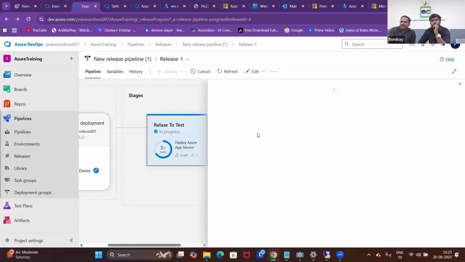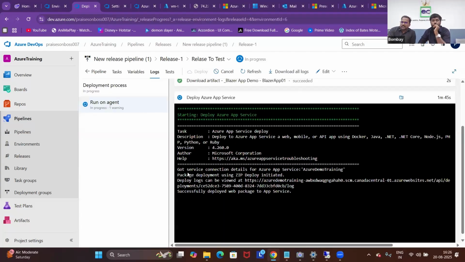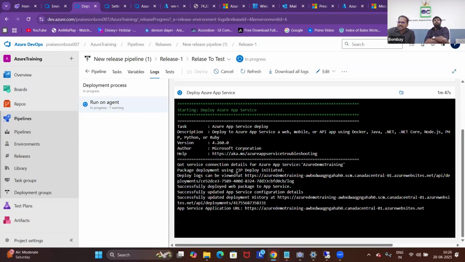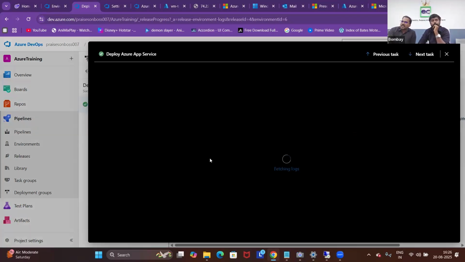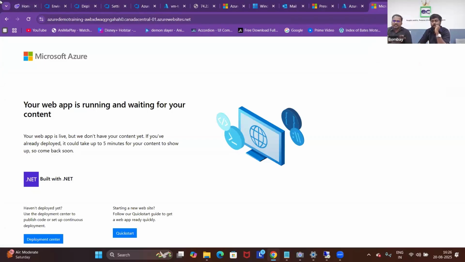And the changes look like they are being deployed to the app service. It takes some time. Okay, looks like it successfully deployed the web package to the app service, and you can see the URL where the changes have been published. You could either copy this URL and check, or directly hit the page right here. We can refresh this page, and we can see our Blazor app deployed to Azure App Service.